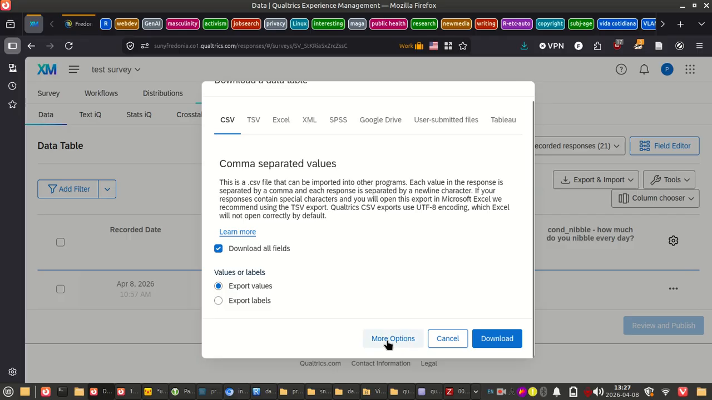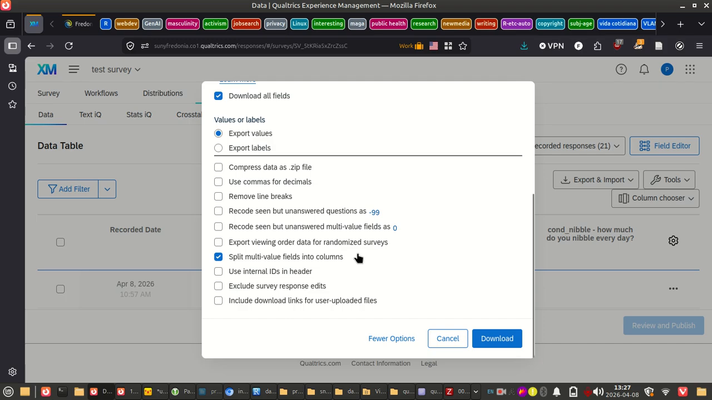And now, because we have randomization, I'm going to do one more thing. More options. There's this option here, something checked, and it's the one right above it: export viewing order data for randomized surveys. That's what's going to allow you to see which condition each participant was in for your study. Without this, it'll be impossible to see. As long as you randomize by blocks, you should see this. There's other randomizations this also captures, but blocks for sure.